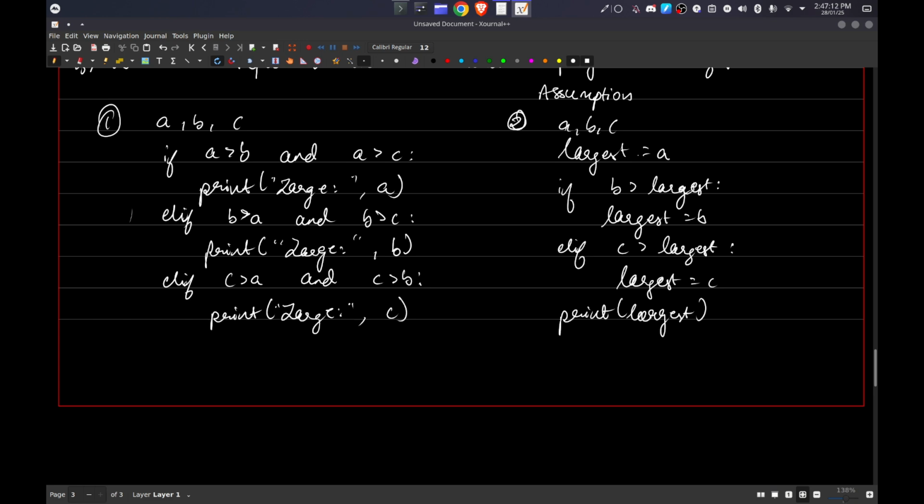Now let's take the same case. A and B are same and C is less than A and B. Largest is A. Okay, if B is greater than largest, no, A and B are same. If C is greater than largest, no. So your largest comes out to be right, A.